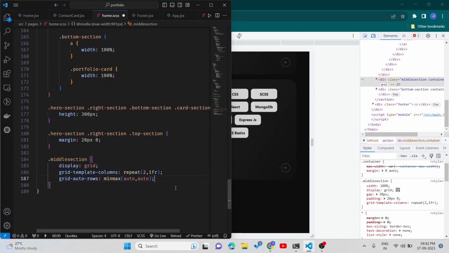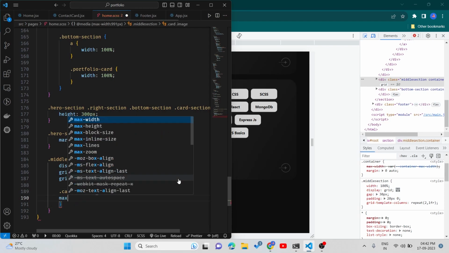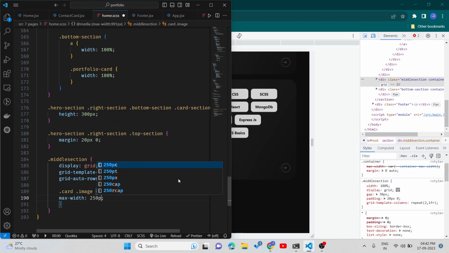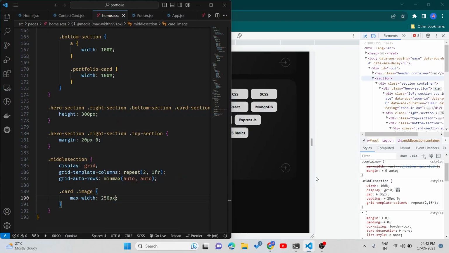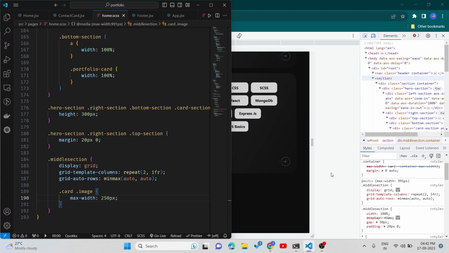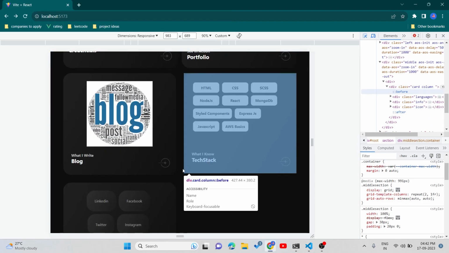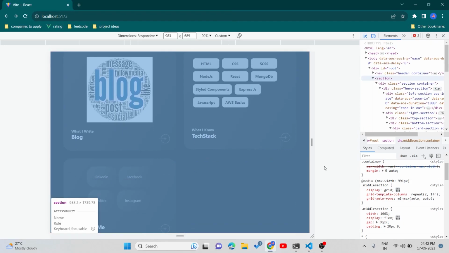First of all, we will give some max width to the image because it is way too big. So give it max width of 250 pixel. Yeah, it is now good. See, now this is how it is.